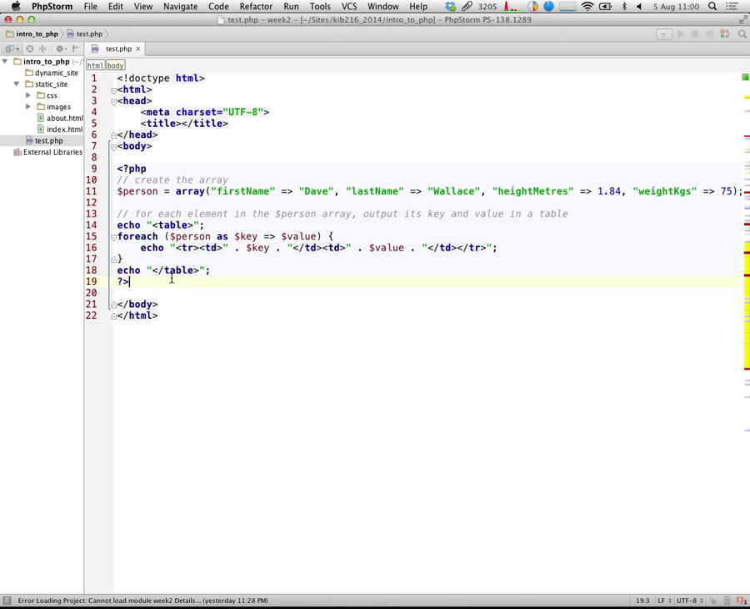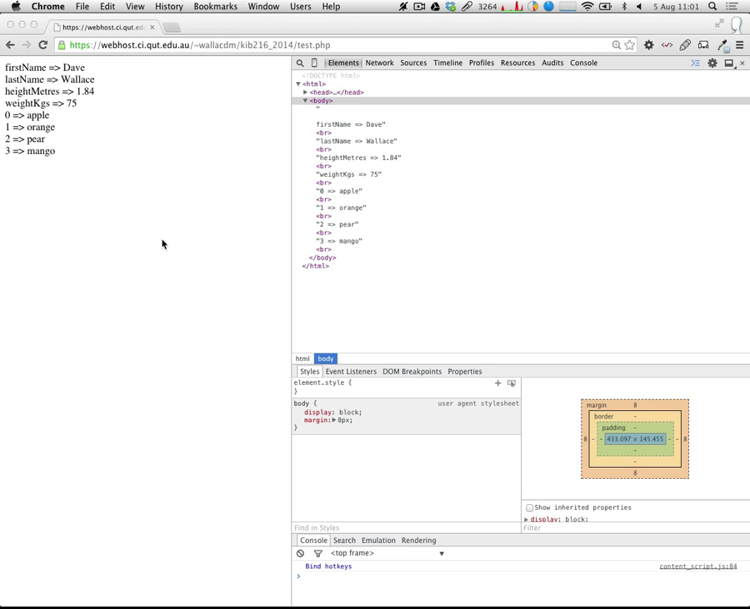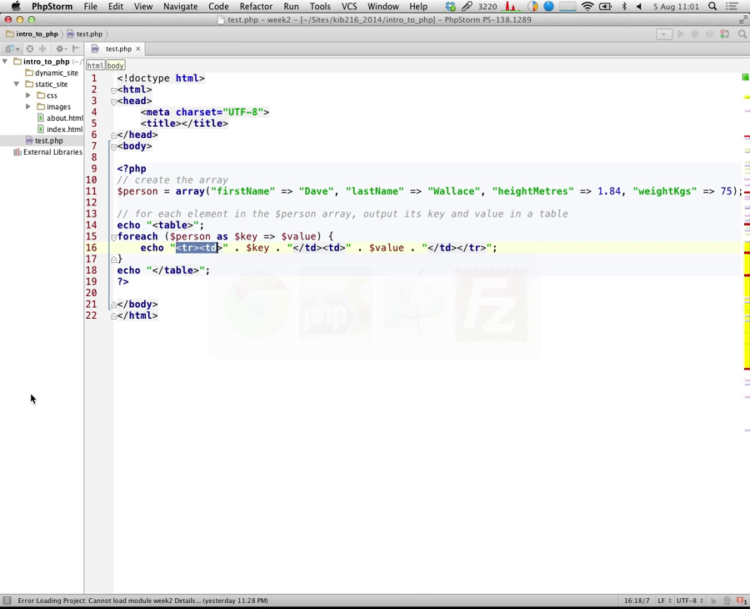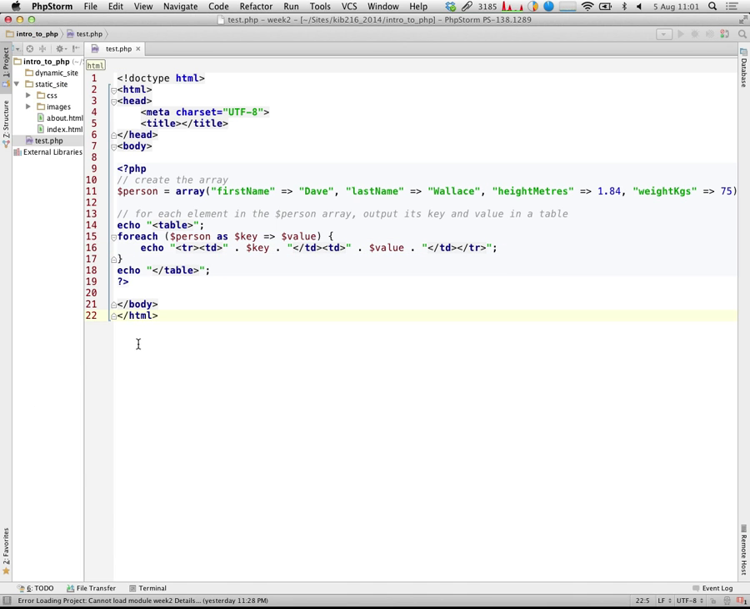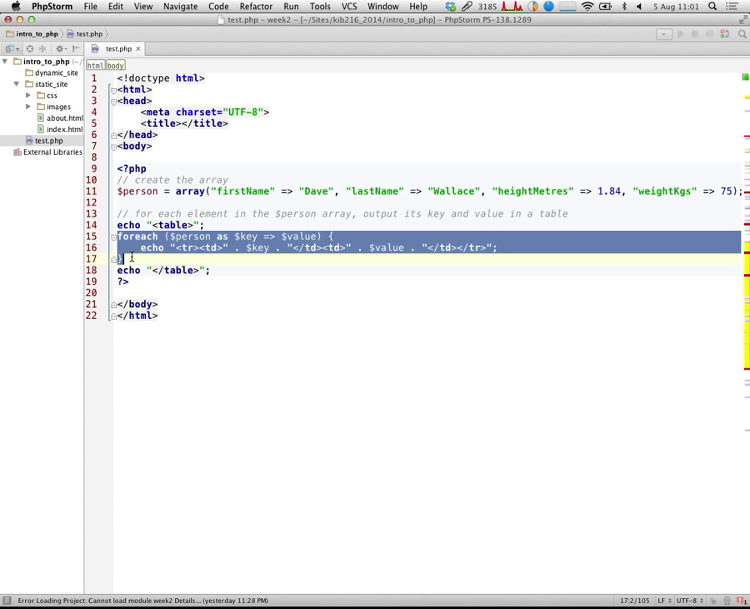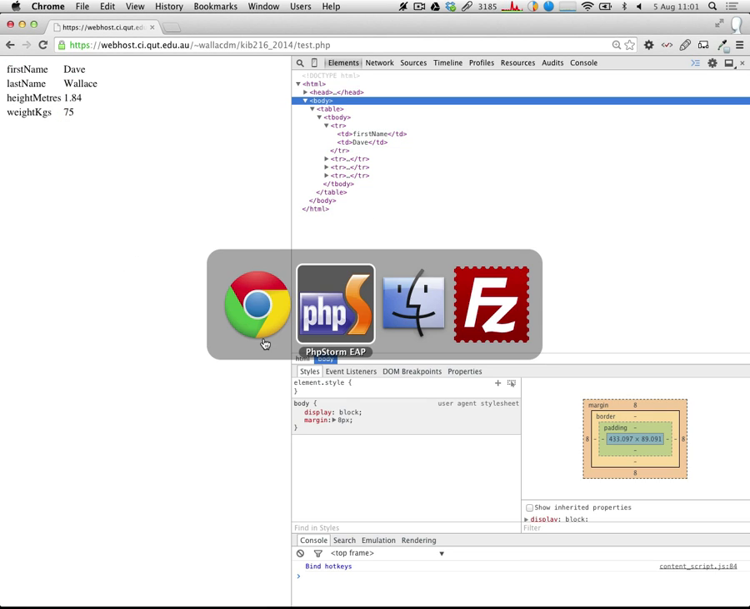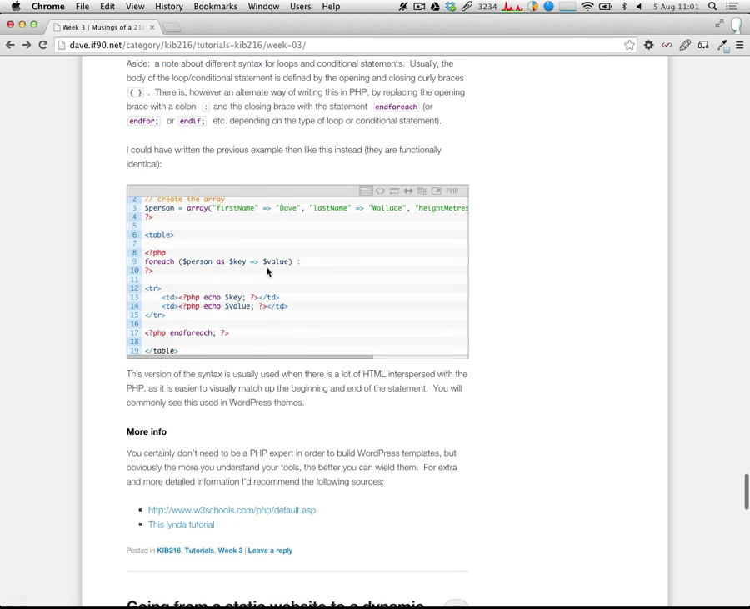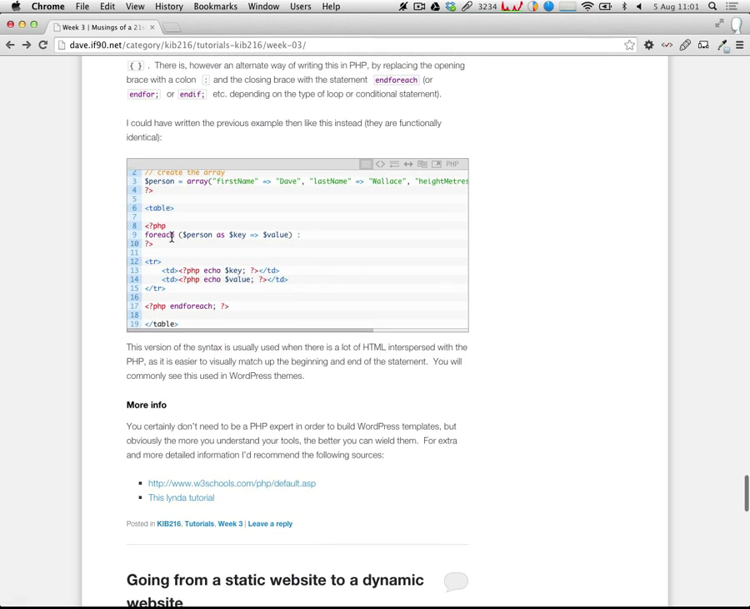Okay, this is the same as my previous example, except that instead of just outputting it with line breaks, I'm actually outputting it within a table. This will output the key value pairs, but rendered in an HTML table, like that. So this example, I can rewrite this for loop a different way, and that's demonstrated by this one here.